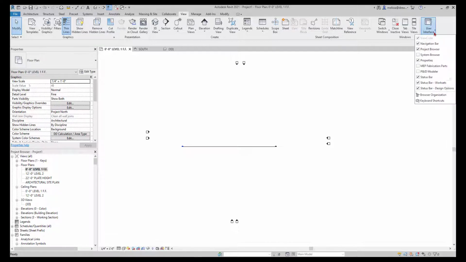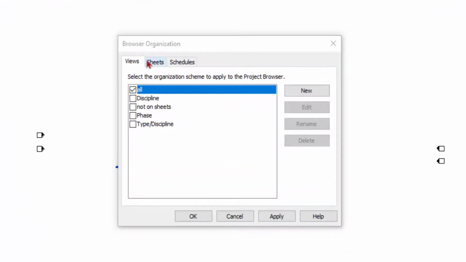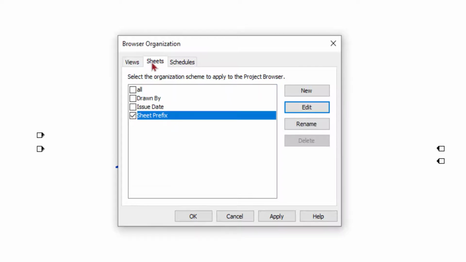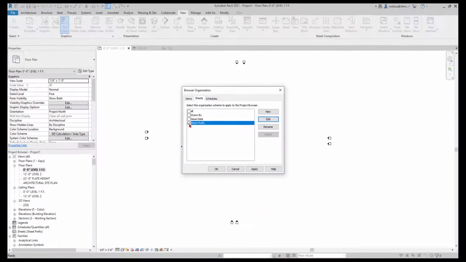Something else you can look at to customize your experience is the browser organization, and that's again under the user interface. So I'm going to go ahead and click on that. The browser organization is referring to the project browser where all your views and your sheets and your families are listed. By default, it's going to organize it alphanumerically. I urge you to mess around and see what each one does and see which one is going to work best for your project and how you have your views named and set up. For sheets, I like to organize mine by sheet prefix.